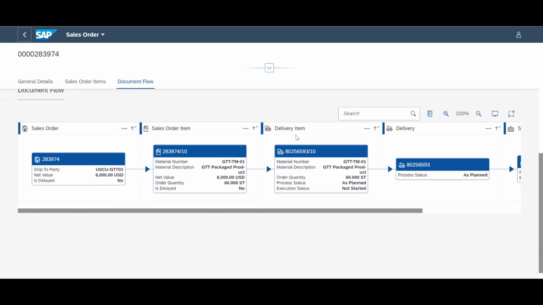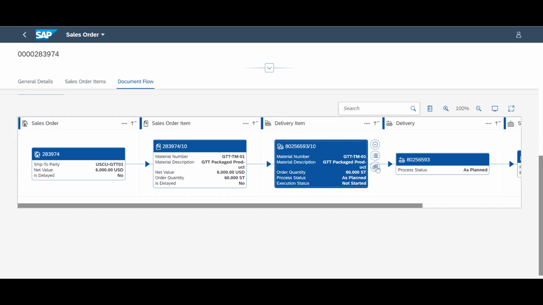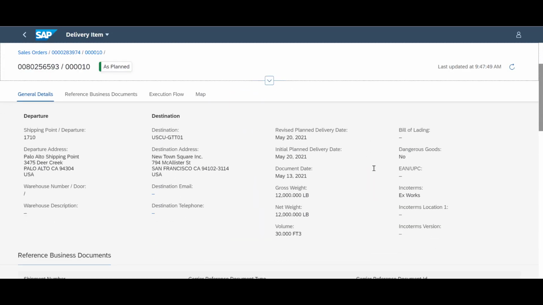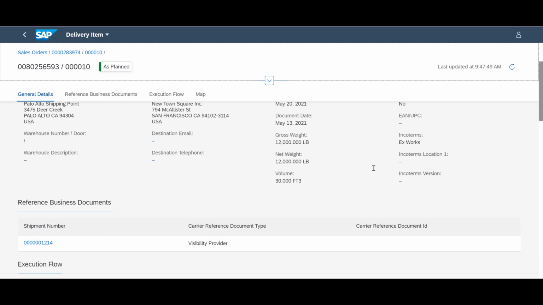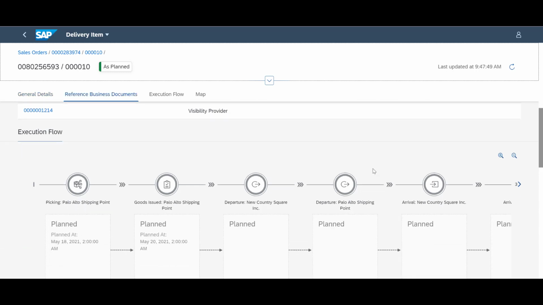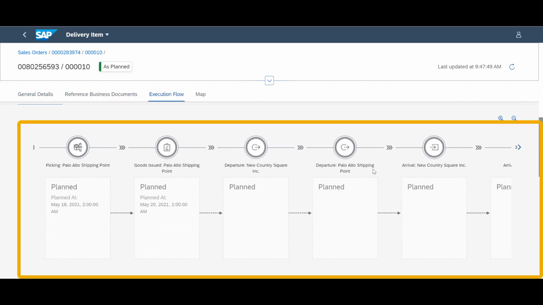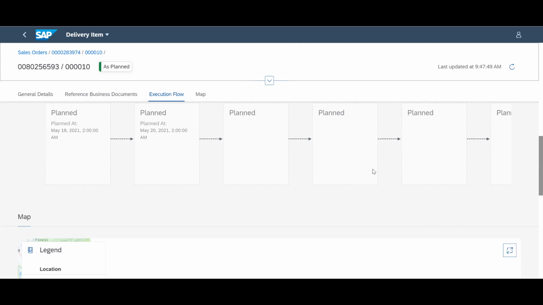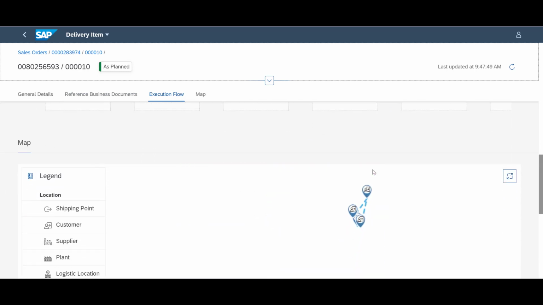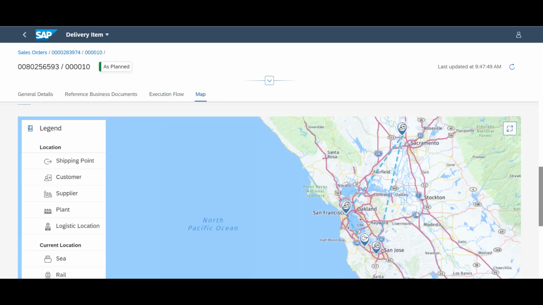We go one step back to the sales order and drill down this time on the delivery item. We can see that picking and goods issue are among the future planned activities. They both have a deadline attached to them, together with the subsequent shipment-related activities. The shipment activities are also viewable on the map, a great example of how the solution can use the geolocation information for even better visualization.